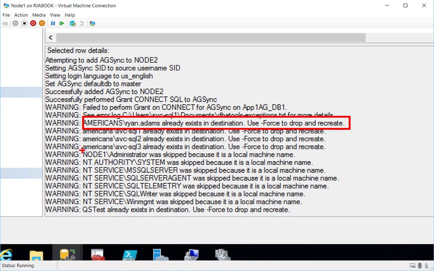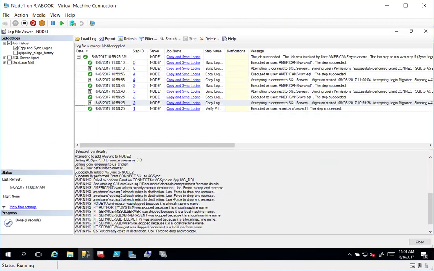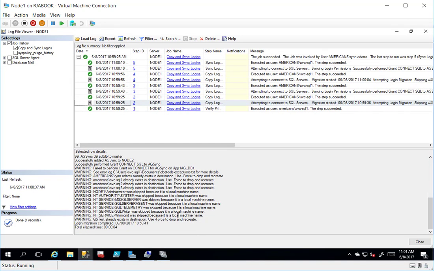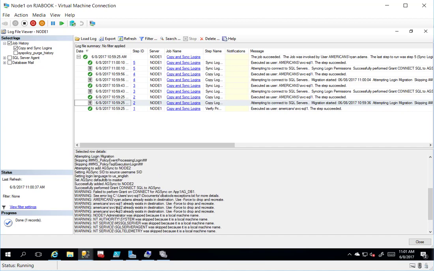There's quite a few of these that it's going to skip because these are all local machines, right? So this is all local to the machine name, so it's going to skip all of those. So let's scroll down a little further, and where is that AG Sync one? Right here.